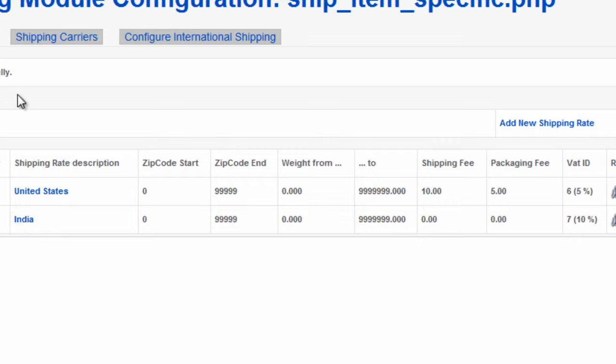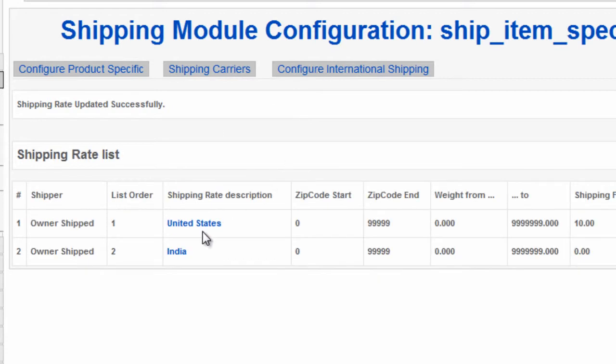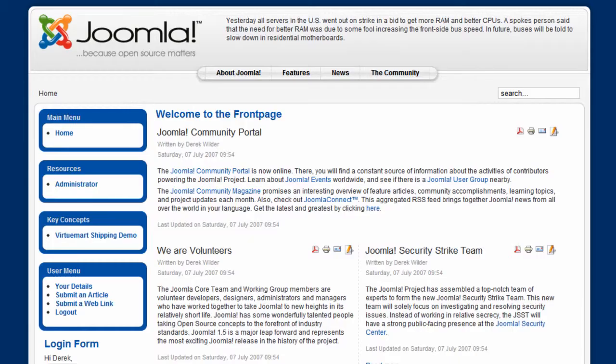So now let's go back to Configure Product Specific, and notice that the nice saw is $3 for one item, $2 for each additional item, and the power sander is $5 for one item and $5 for each additional item. In the international shipping, if it's shipped to the United States, we're going to charge an extra $15 surcharge for international shipping. So let's go to the front end and see how this works.